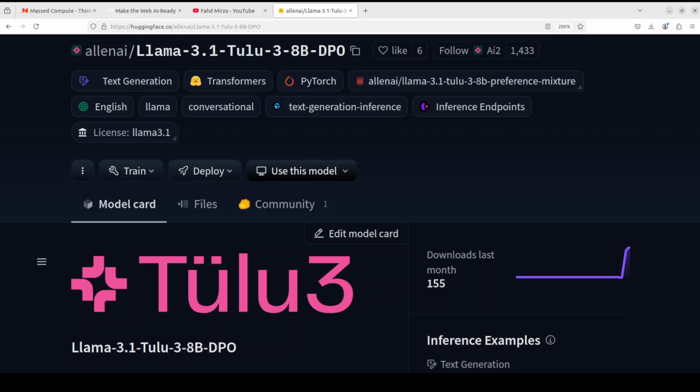They have shared some of the benchmarking information on the Hugging Face card, and I will drop the link to it in the video's description because I'm not going to go into the details of benchmarking. We will install it by ourselves and then we will see how it works.